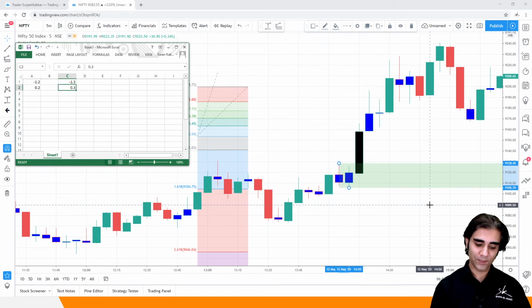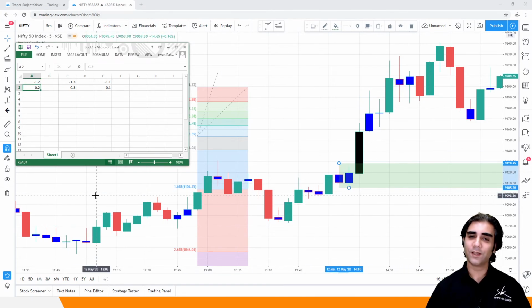If you want to use a little less number, you can give it as, let's say, -1.1 and maybe 0.1. So that completely depends upon you. I use a setting which is 0.2 and -1.2. And now what I need to do next is just get my other numbers.